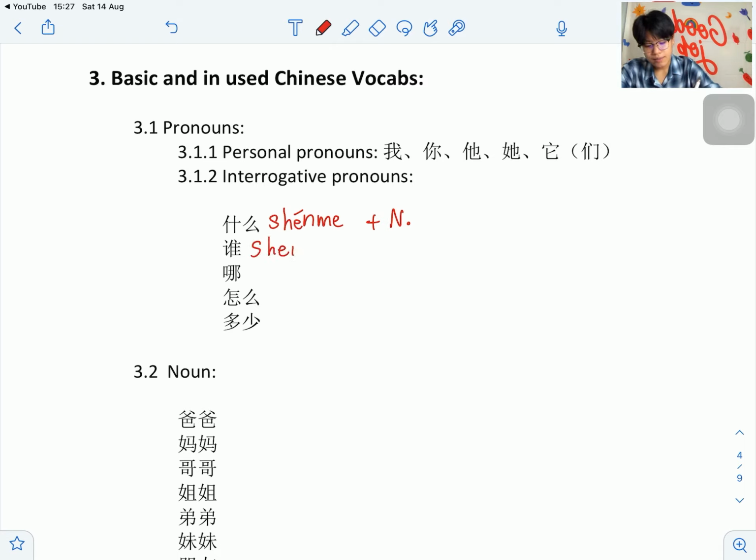Next one is 谁. 谁 is who. For example, in Thai we say ใครคือ blah blah blah, who is blah blah blah. In Chinese it's also the same pattern, the same structure. 谁是老师, who is the teacher, right? Or you can also put the 谁 after the verb, so it becomes the object of the sentence. For example, อาจารย์คือใคร, 老师是谁, like this.